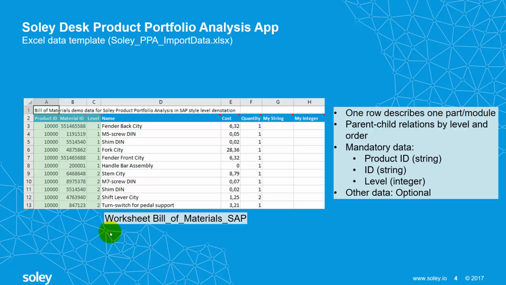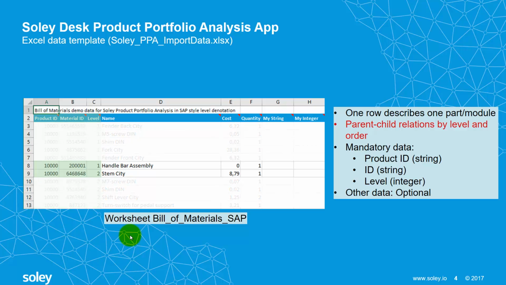columns. In this bill of material, the parent-child relations are defined by the order of the rows and the level notation. Let us look at an example again. We see that row 8 has level 1. That means that this part with the ID 200,001 is a first level child of the product.